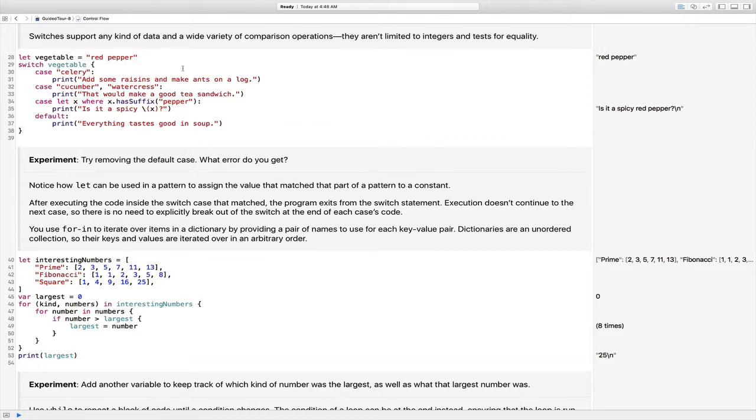So let's get started. Switches support any kind of data in a wide variety of comparison operations. They aren't limited to integers and tests for equality. Okay, not sure what that all means, but we'll just continue. Let vegetable equal red pepper. Well, we've already seen that. That's nothing new. We already know what that is. That's a declaration for a constant, and that's going to be a string. Vegetable is going to become the string red pepper.